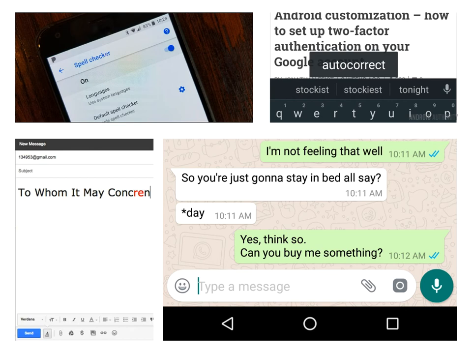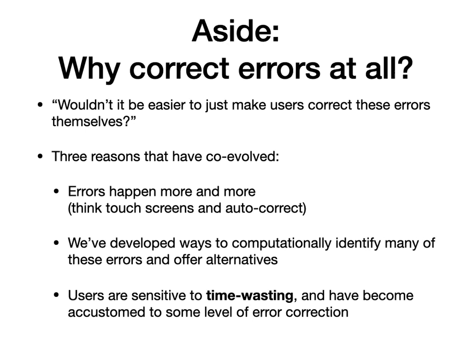A quick aside, why would we correct them at all, right? Would it be easier just to make users correct their own errors? Why do we want to let these jerks just be lazy and type things? I'll tell you, three reasons that have all evolved together over the course of technological development. First, these errors are going to happen more and more. Touchscreens are ubiquitous. They're smaller and smaller. And there's a variety of ways that we input things. Sometimes we're using speech to text. Even that has its issues. And sometimes we need a way to bridge that gap.